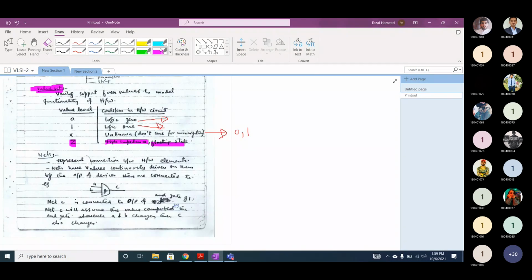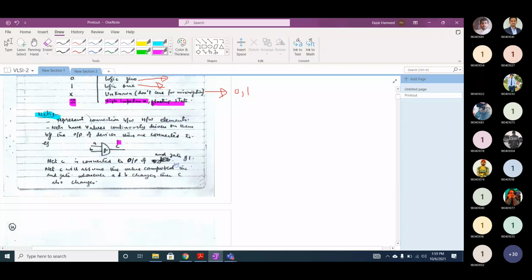Okay, now nets. What about net? Net represents a connection between hardware elements. Nets have values continuously driven on them by the output of the devices they are connected to. Nets are used to connect different elements, and nets require a driver. Let's assume C is of type net.